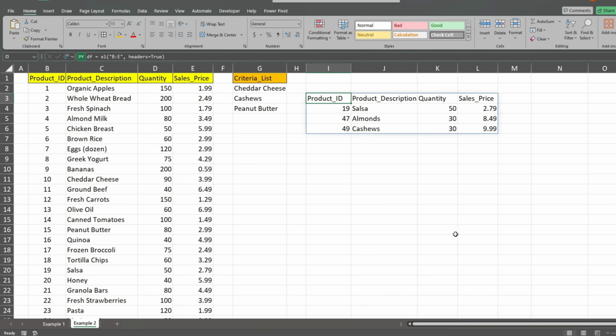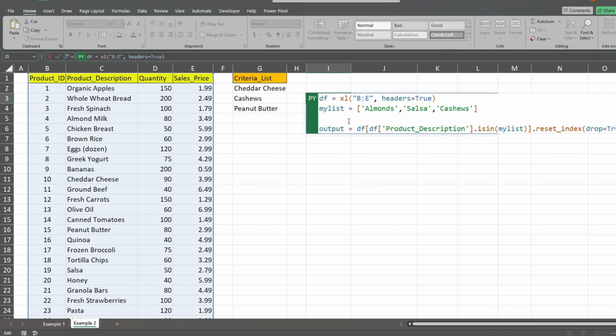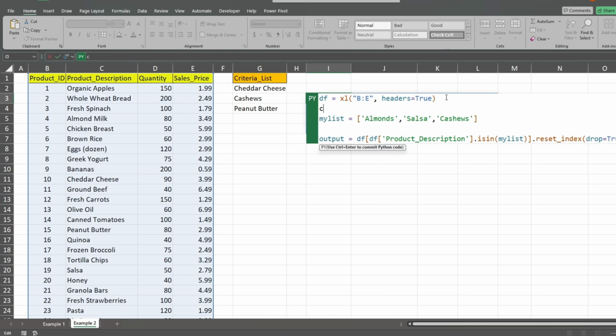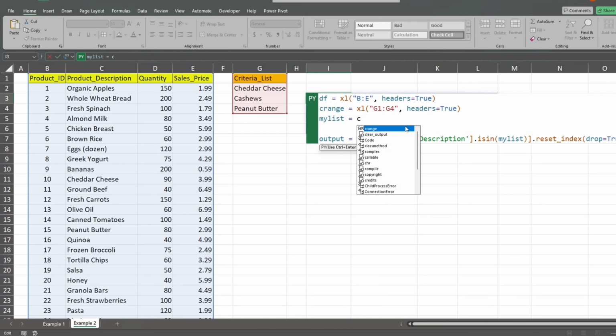Click on the input cell and hit F2 to go back into the code. We'll add a new data frame called criteria range that will hold the values from the criteria list on our spreadsheet. Next, we need to convert the C-range data frame to what Python would see as a list. We'll set it equal to the C-range data frame we just created and reference the field header name inside a set of brackets. The name must also be enclosed in single quotes.